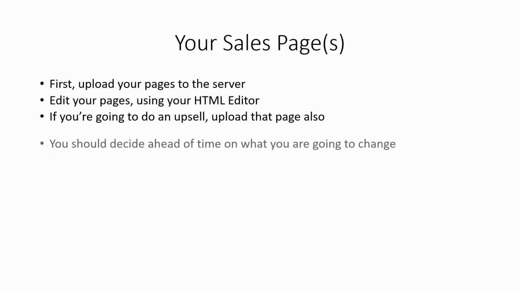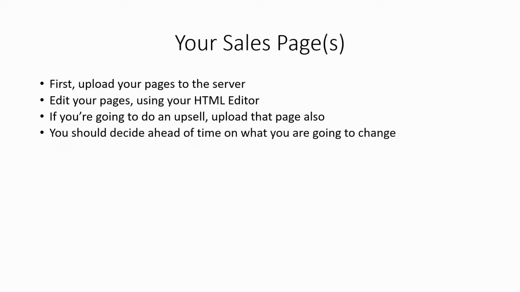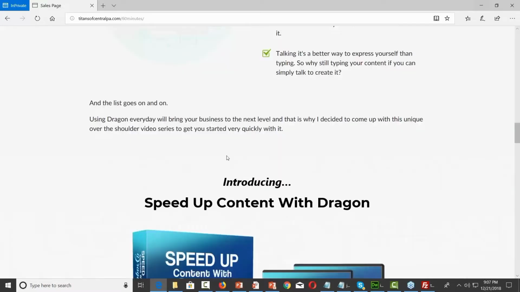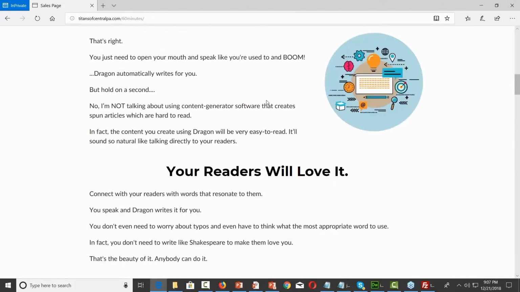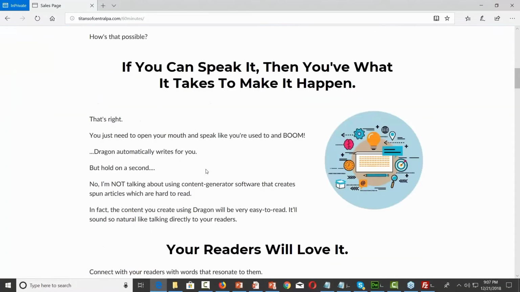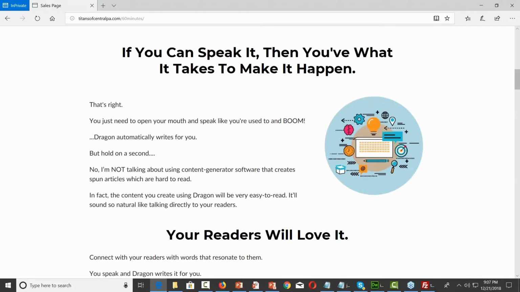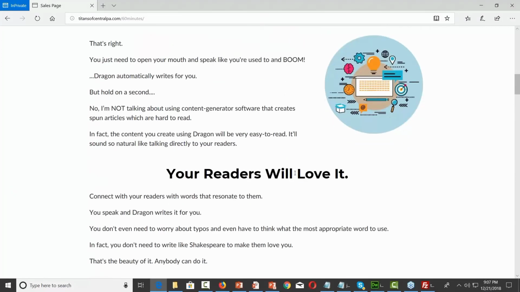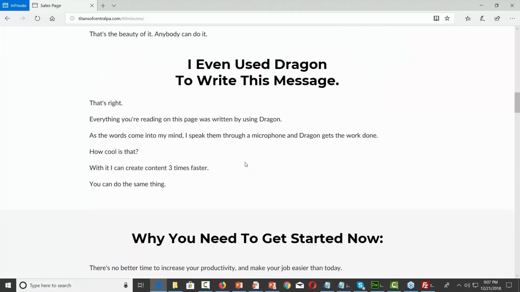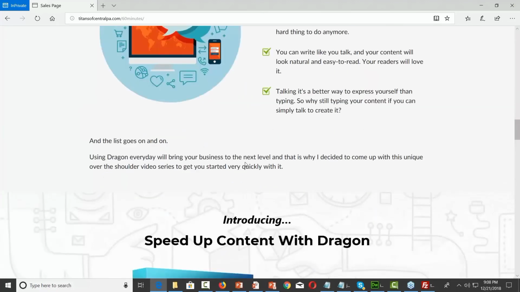One of the things that you want to do if you're going to make changes to a sales page is you need to decide ahead of time what you're going to change. And here's what I mean by that. I'm going to go back to this page. I'm going to look at this page, and I'm going to want to know what I'm going to write in. For example, if I'm going to change any of this paragraph or any of these words, I'm going to want to know that ahead of time. I'm going to want to know what I'm going to be doing to these subhead lines. If I want to change one of the images, I'm going to want to know that ahead of time, right? And I'm going to know what I want to write here.